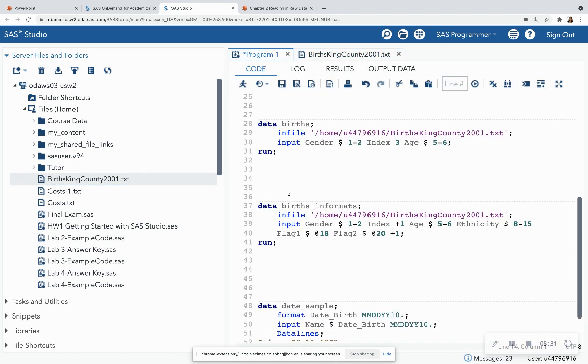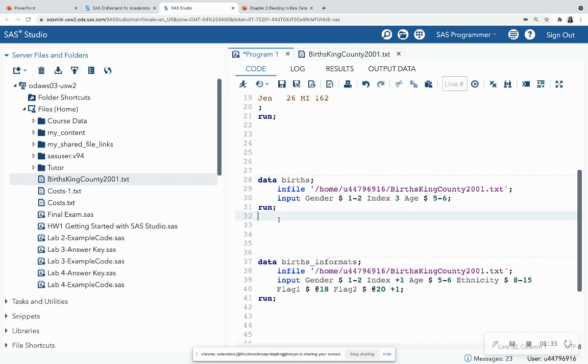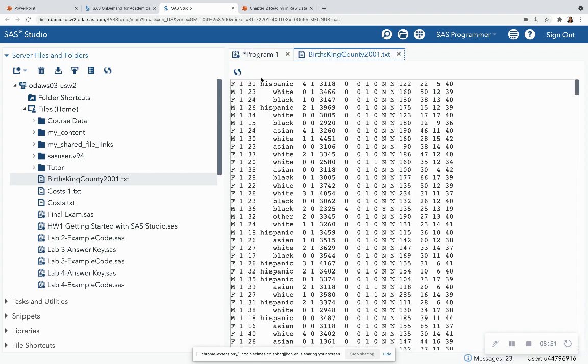So because I'm missing the variable names, I need to have an input statement. So let's look at that example here. So right here in the middle, I have the same code that we just saw from the PowerPoint. So I'm calling the file path. Like I said, I just right clicked on my text file on the left. And now I'm inputting what I need to call each variable. And I'm only doing the first three variables, okay? So the first column looks like it's a gender. The second is just some running index. And then the third is the age.